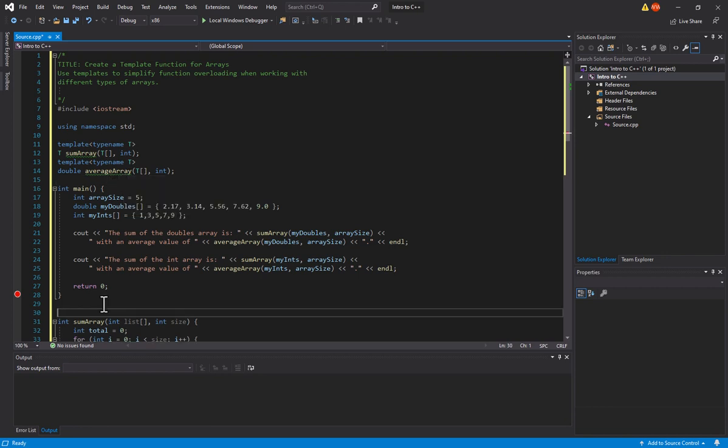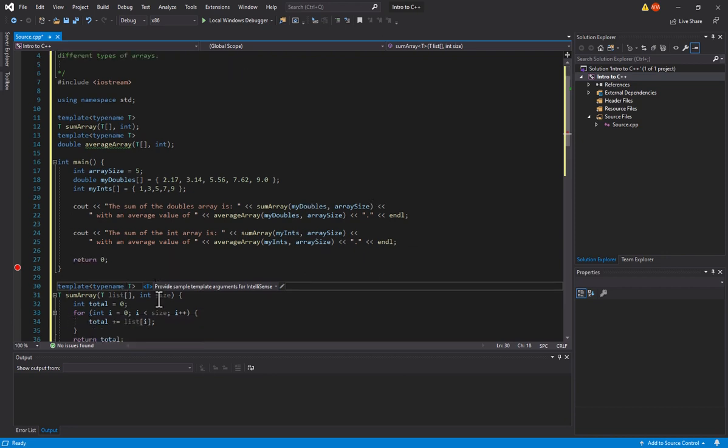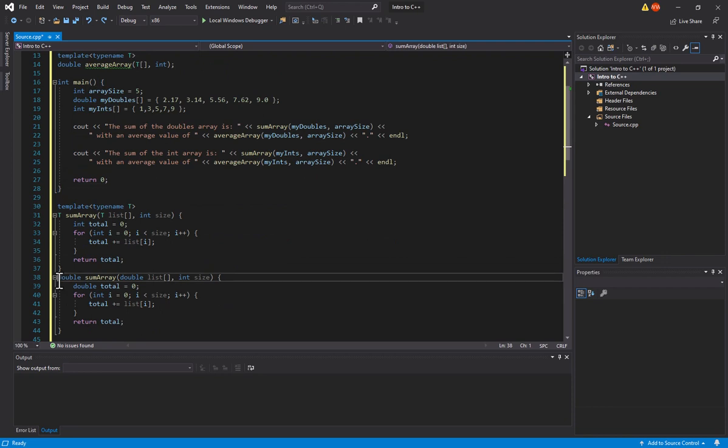So what I need to do is come down to my two arrays, and I'm going to replace them. So I'm going to say template inside my angle brackets, type name T, just like we had before. My return type is going to be T, and instead of int list, which is an array, it's going to be T list. So T, once again, is my type that I'm going to be using. Notice that sum array now no longer has that green underline. I'm going to come in here and delete my sum array for my double type because I don't need that anymore. I have the templated.